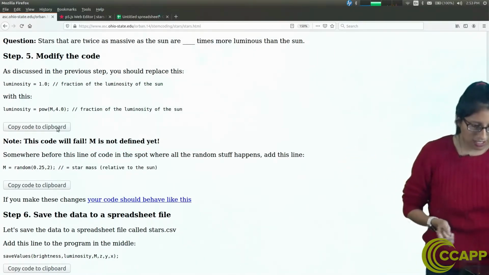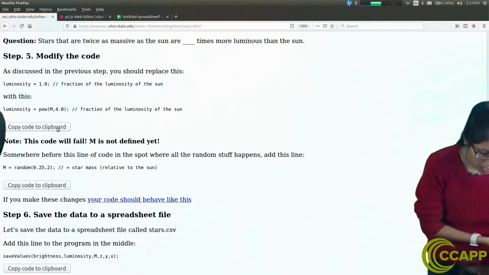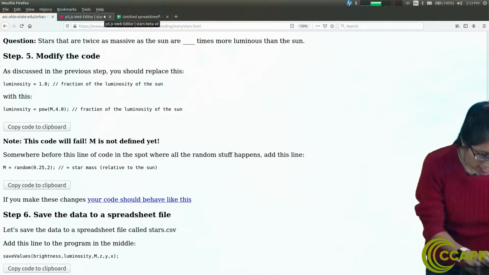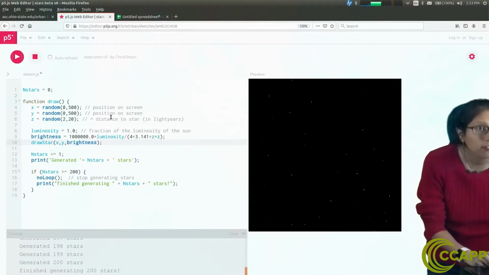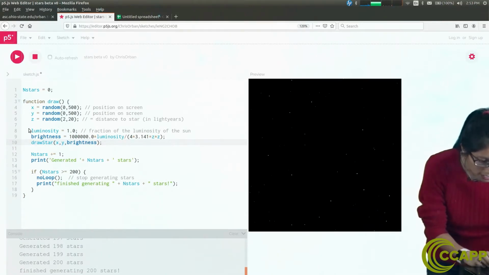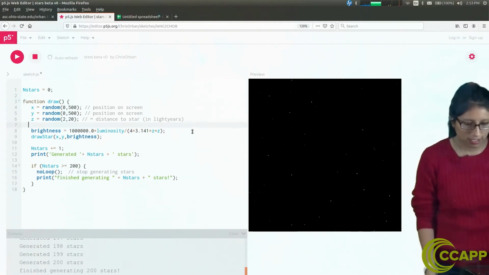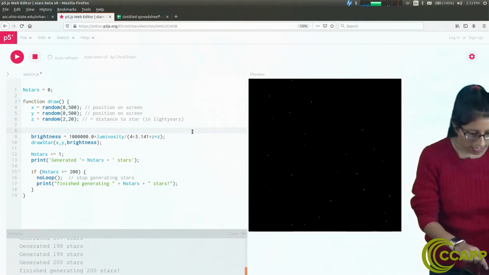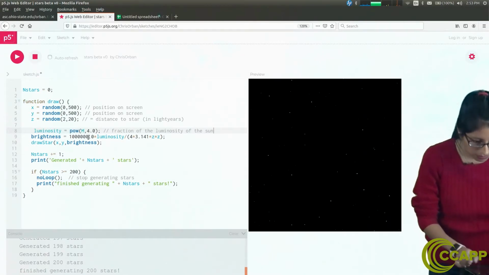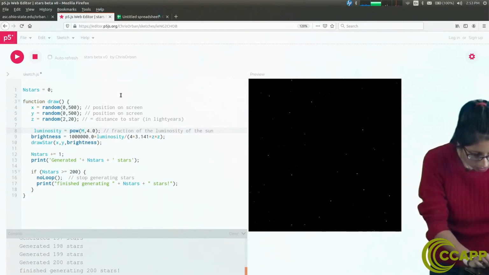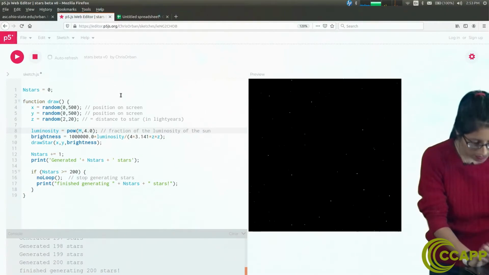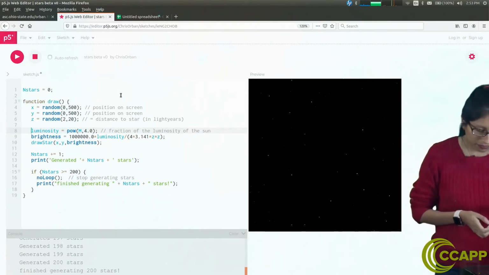So what I'm going to do is copy it to the clipboard. And I'm going to replace where we have over here luminosity equal to 1. I'm going to get rid of that because we don't want all our stars to be like the sun. That's kind of boring. And I'm going to put Control V to paste luminosity in there. Just doing that so it'll be all flush.